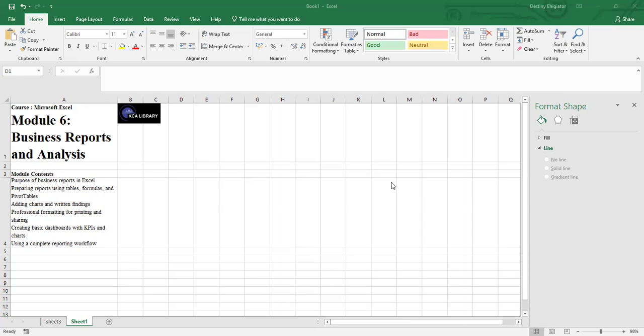Now, what's the purpose of business reports? It summarizes business performance, supports management decision-making, and tracks progress and results. It communicates findings clearly and presents data professionally. An example is using it for monthly sales reports, expenses analysis, student performance reports, and all of the following. Now, how do you prepare reports?